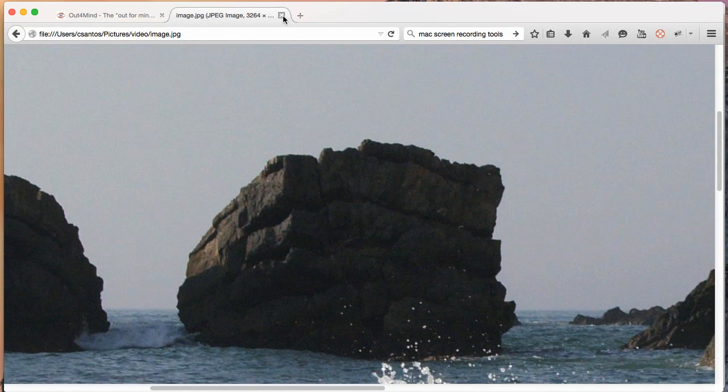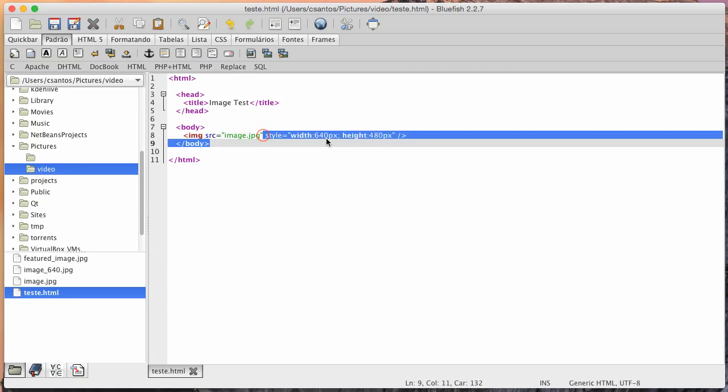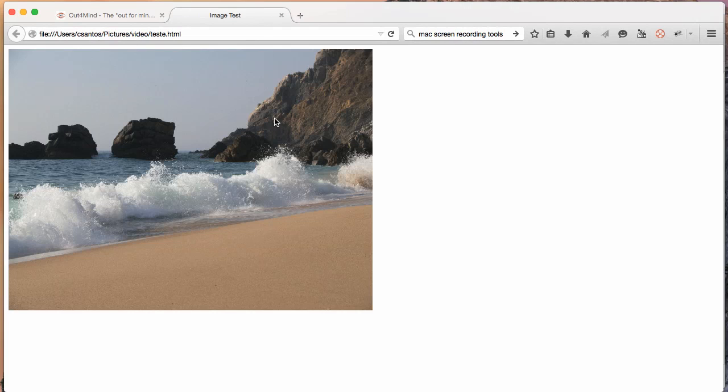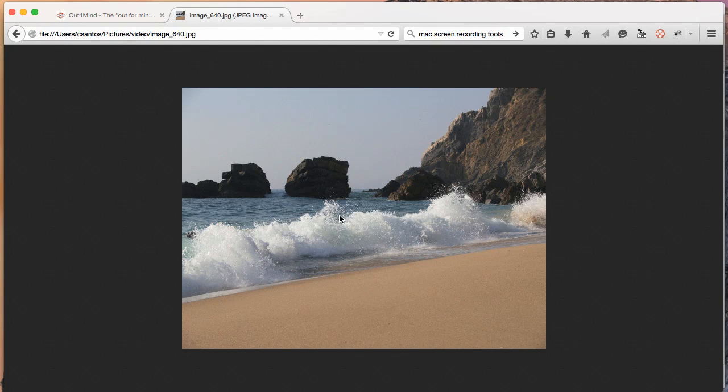So let's see what we should do in fact. So again, I'm going to use the resized image, and that's the best option we have. So I'm going to put here image 640, our resized image. Let's preview, and here we have a pretty picture as well. And if we view the image, we can see that the size is just this one here. The picture is much smaller.